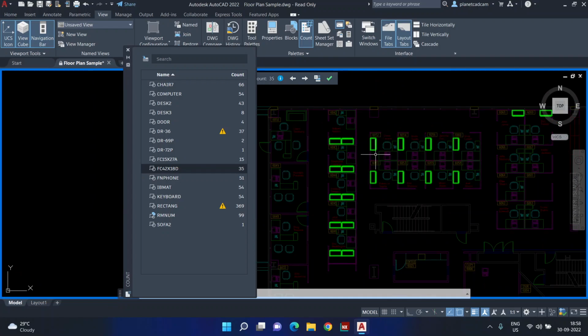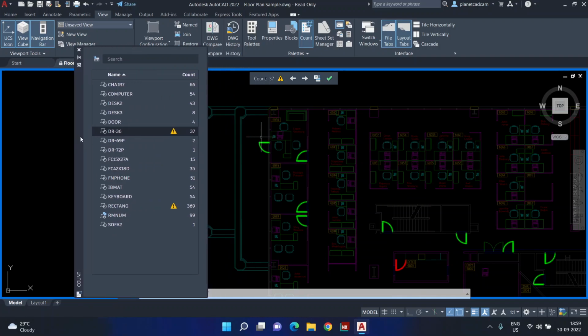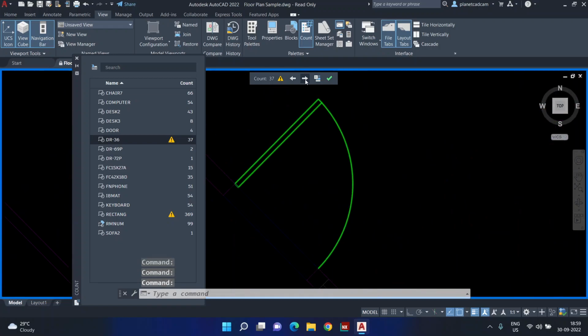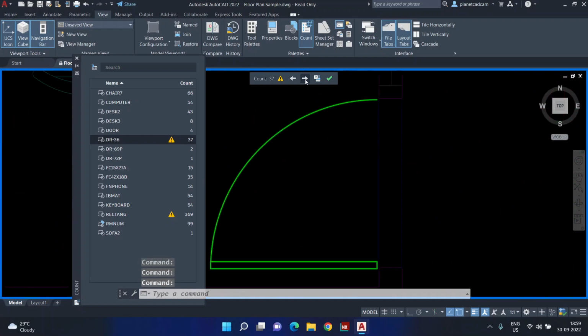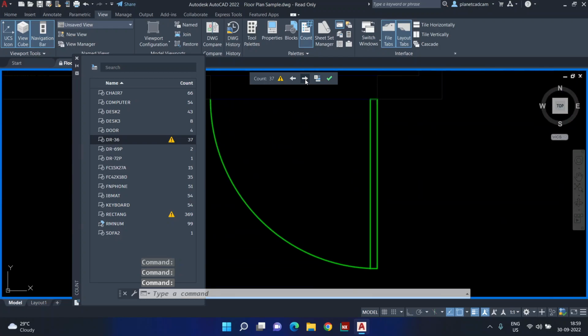The Count command doesn't end at giving you the list. There is an exclamation mark right in front of this particular block. If I select this block, let's say DR36, you can see the exclamation sign, and you can use this arrow to go to different locations of that block. The software will automatically take you to all the possible instances of that block.